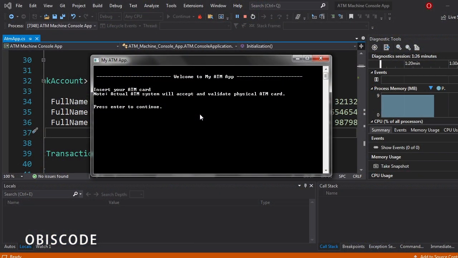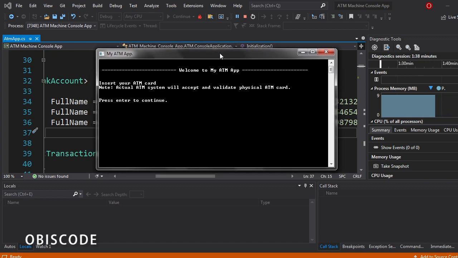Alright guys, this is the ATM application that we're going to be building in Visual Studio using C Sharp. When you run this app, you're going to see this console window with a title, My ATM App. You're going to learn how to set the title of the console window and the welcome message, welcome to my ATM app, and then it prompts the user to insert their ATM card.